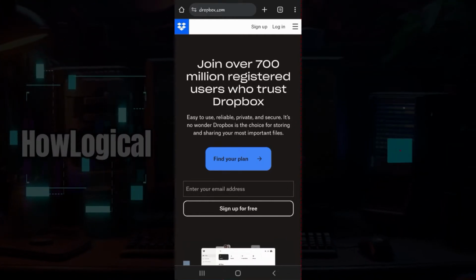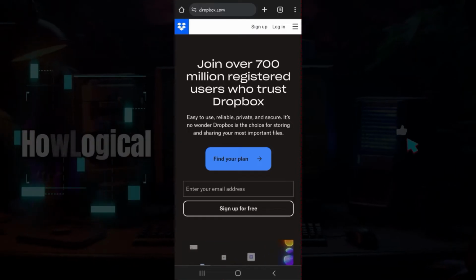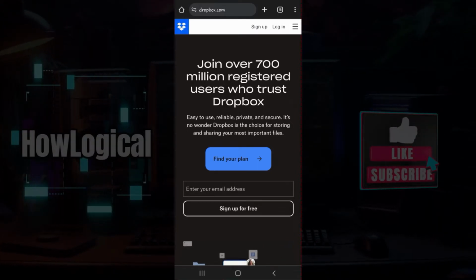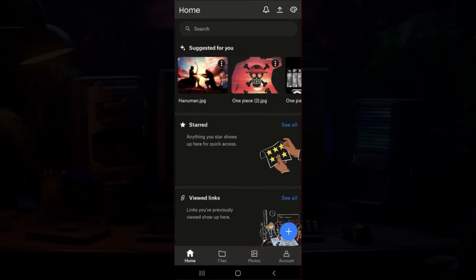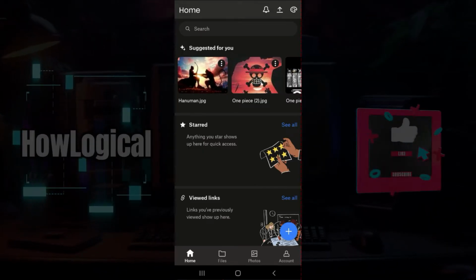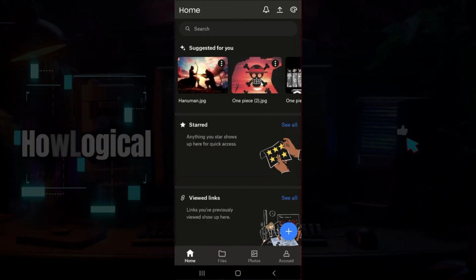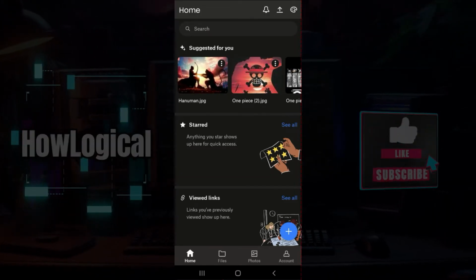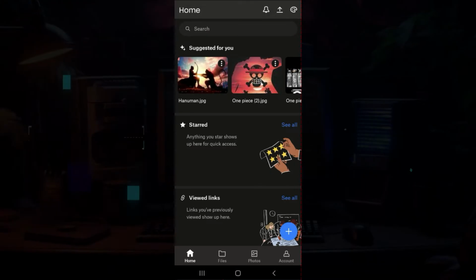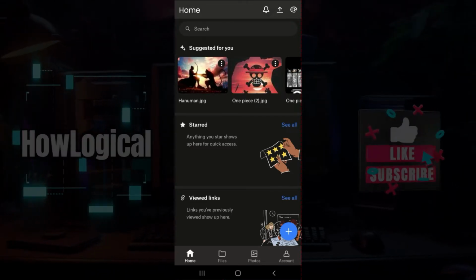In this tutorial, we're gonna look at how to save photos from Dropbox to gallery. Now let us begin. Do note that I have already logged into my account. In case you have not, to log in, it is quite easy. If you don't know how to, we have created a video regarding that as well. Now let's simply look at how to save photos from Dropbox to gallery.